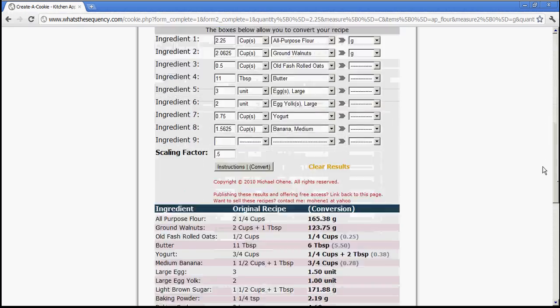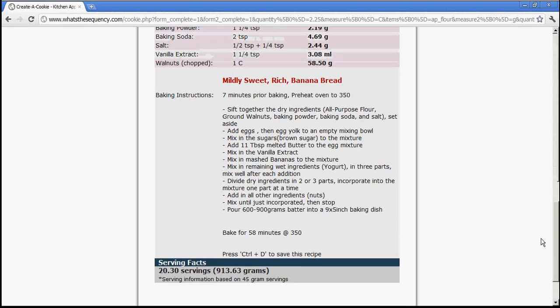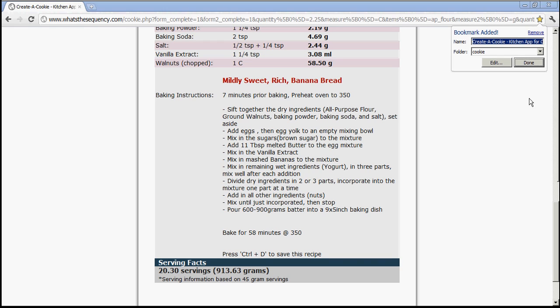And also, if you just want to save this, you can always Control D, no problem. Save it, and you're done.